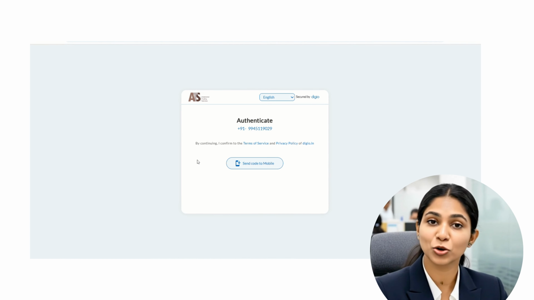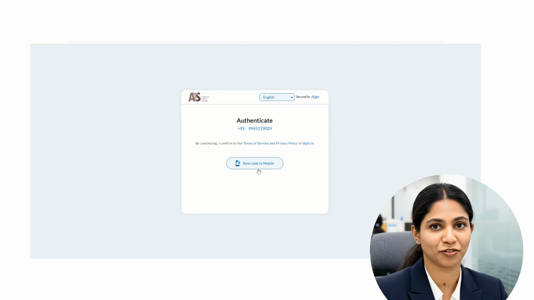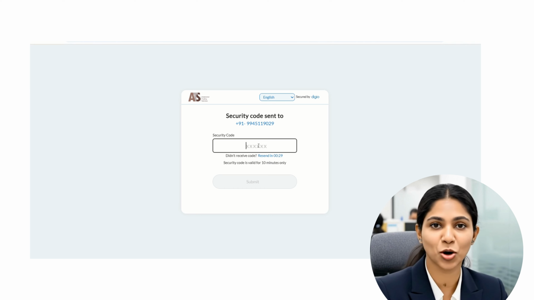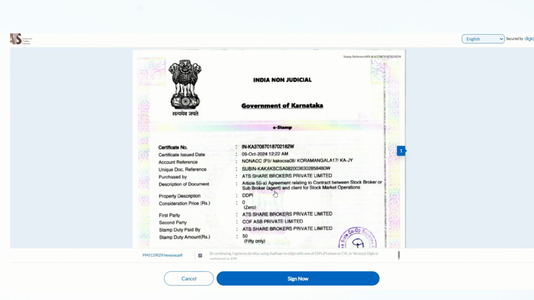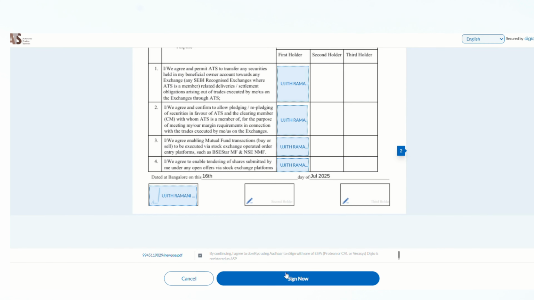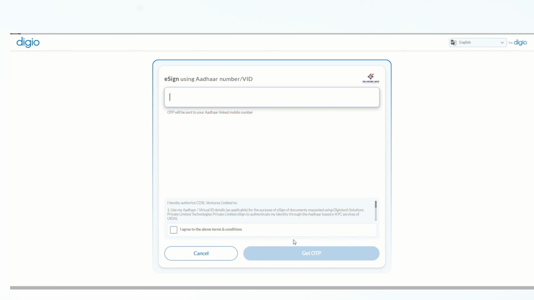Step 3. You'll now be redirected to the Digio platform. Enter the OTP sent to your mobile to continue. Step 4. Review the DDPI e-form carefully, then click on Sign Now.